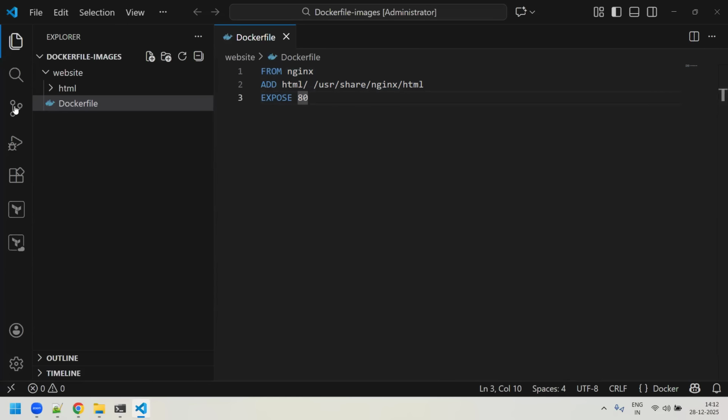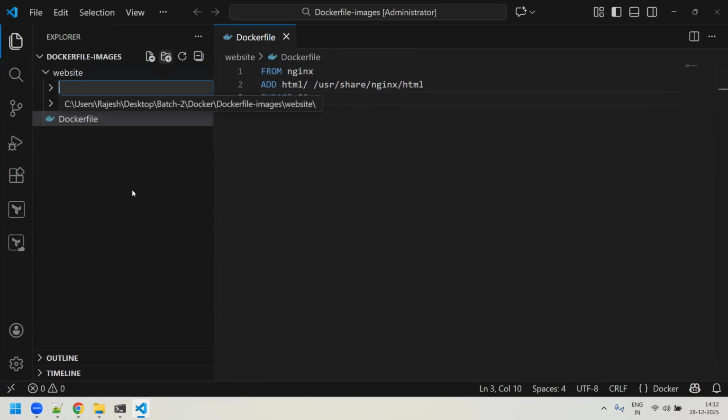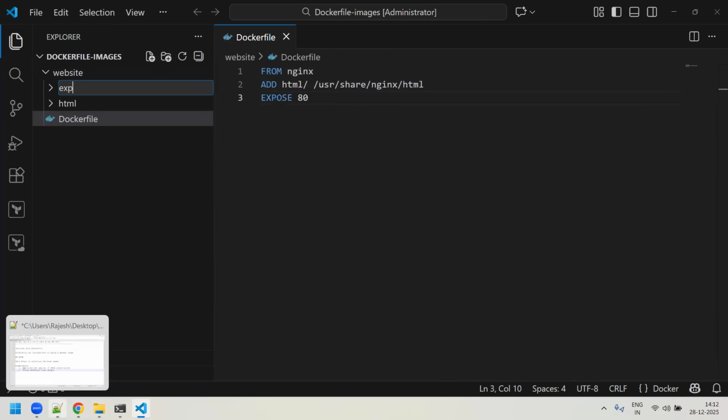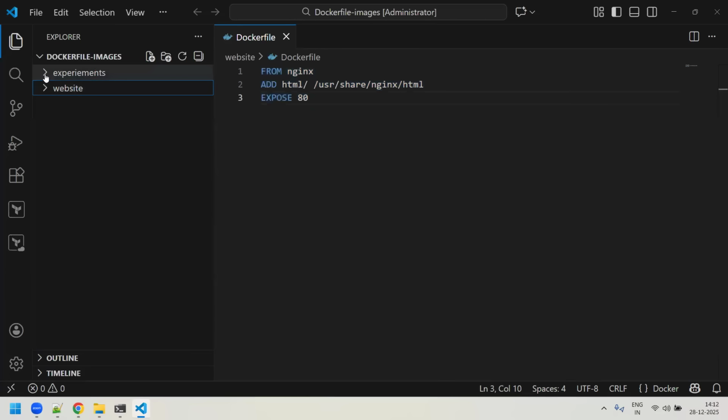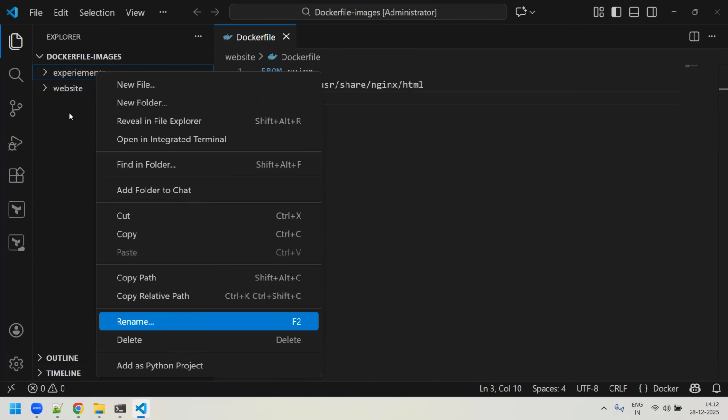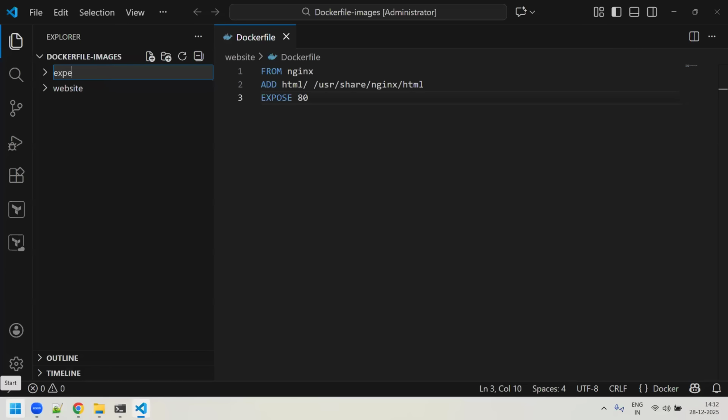So let us do one thing. Let me create a new folder. What is that folder? I'll just call it the experiments folder. I think it is outside, so let me drag it outside. So I have an experiment folder. Okay, guys, so in the experiment folder, I will tend to write many Dockerfiles.